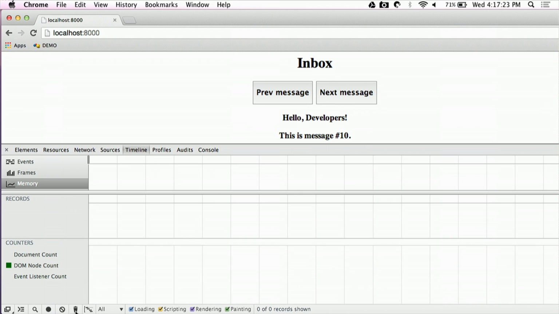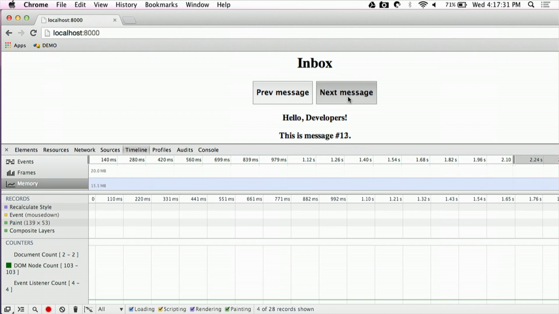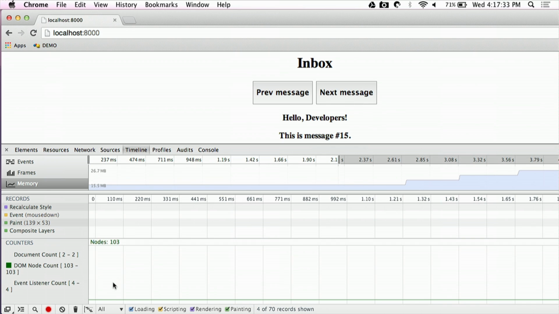And we'll do a full garbage collection. We're going to restart recording. Oh, yes, we do need to record. OK, so the cache is full. Let's read 5 messages. Let's collect garbage. And let's stop the recording.